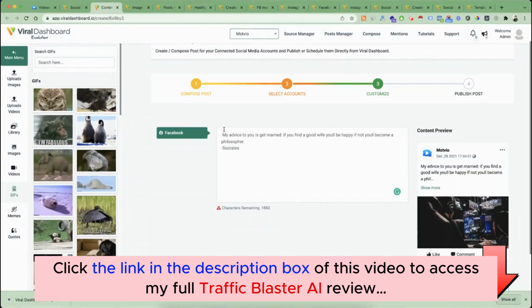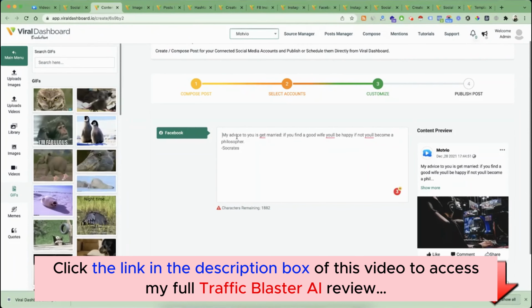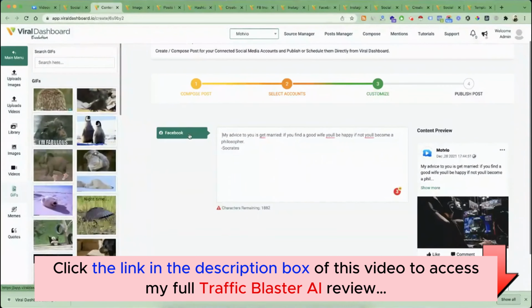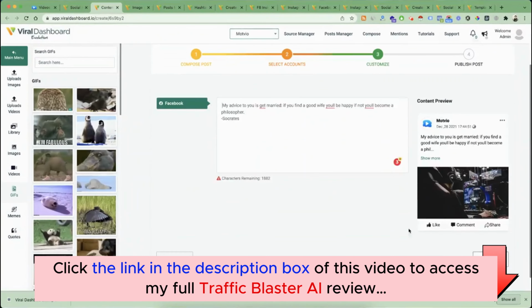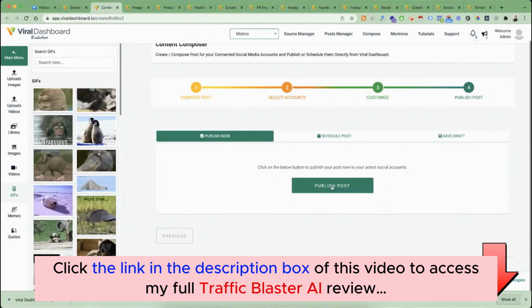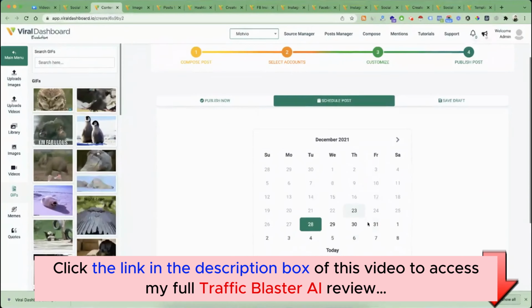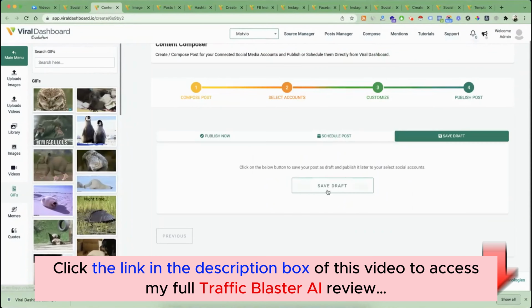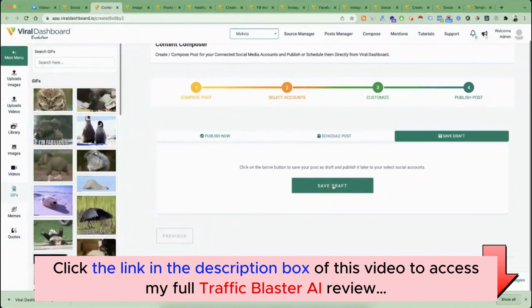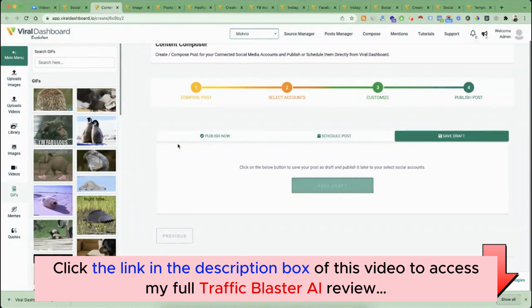Now this step is very important, because in this step you will be able to modify the content according to the specific social media. Okay, so next step, you have the publish option, which is you can publish this post right now, or you can schedule this post at a later date and time, and then you can also save this post as a draft, so that you can maybe edit this post later and make it better.